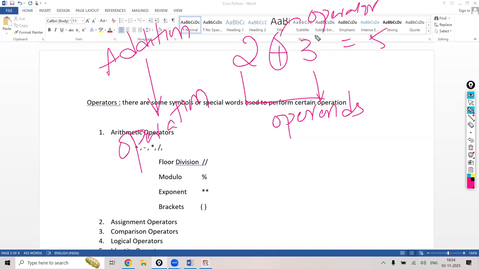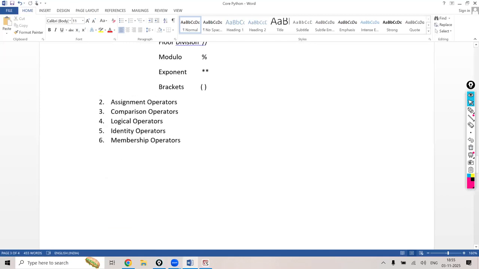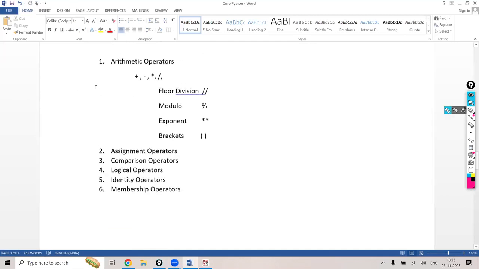So every operator will perform some operation. What operation is this one? This operator is going to do the addition between the two things. What will this operator do? It will multiply. So this will add, this will multiply. These are called operators, used for certain operations. So what are the different operators we have? Within the arithmetic operators, plus, minus, multiplication, and division. These are all symbols.